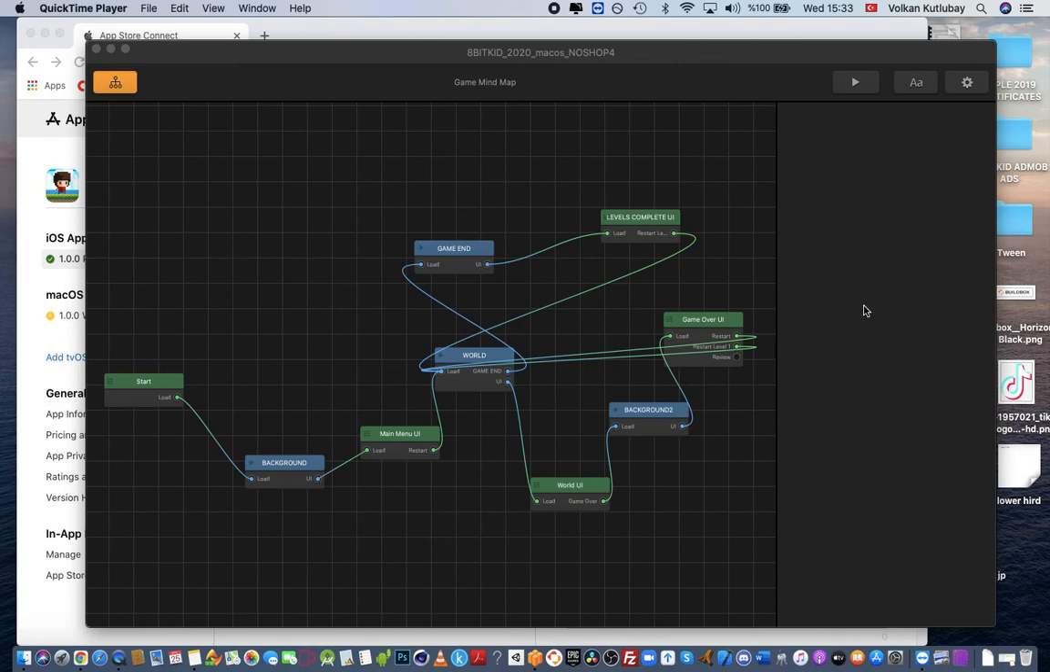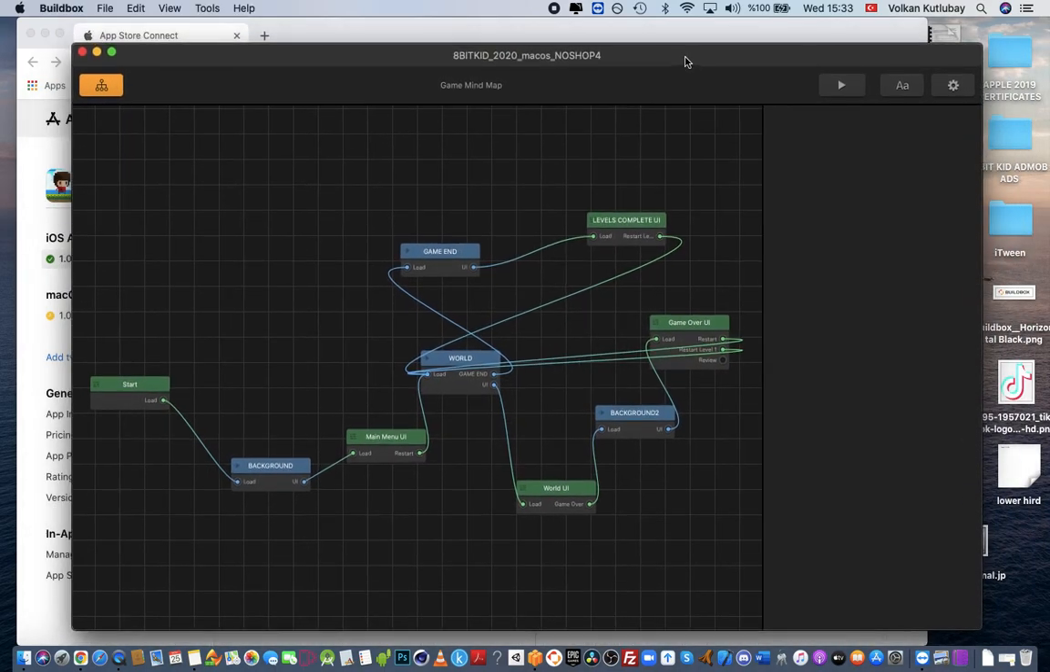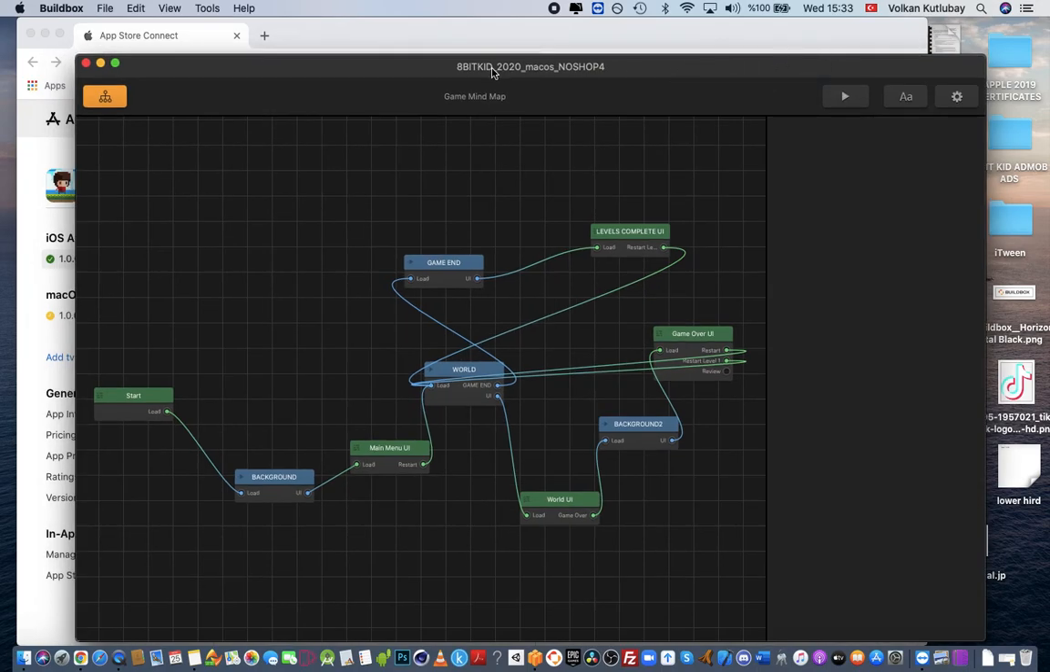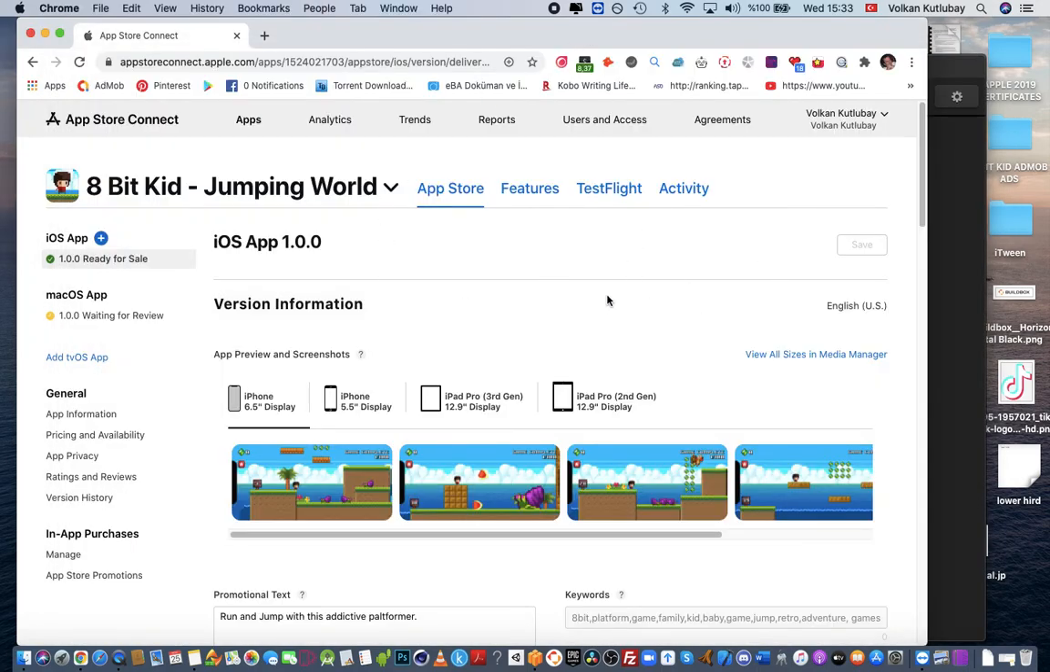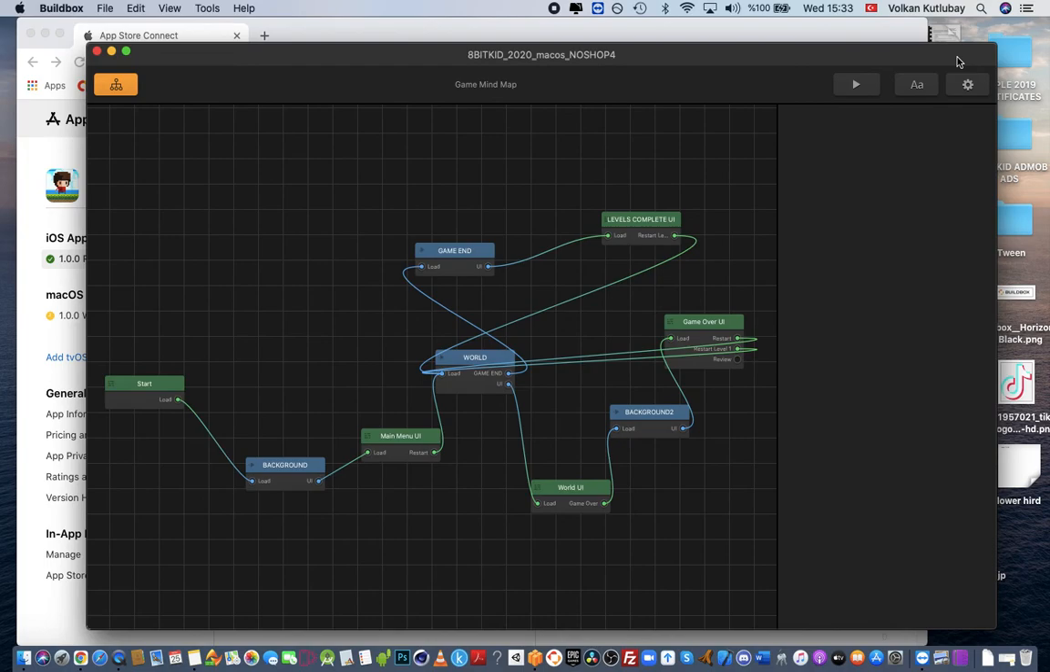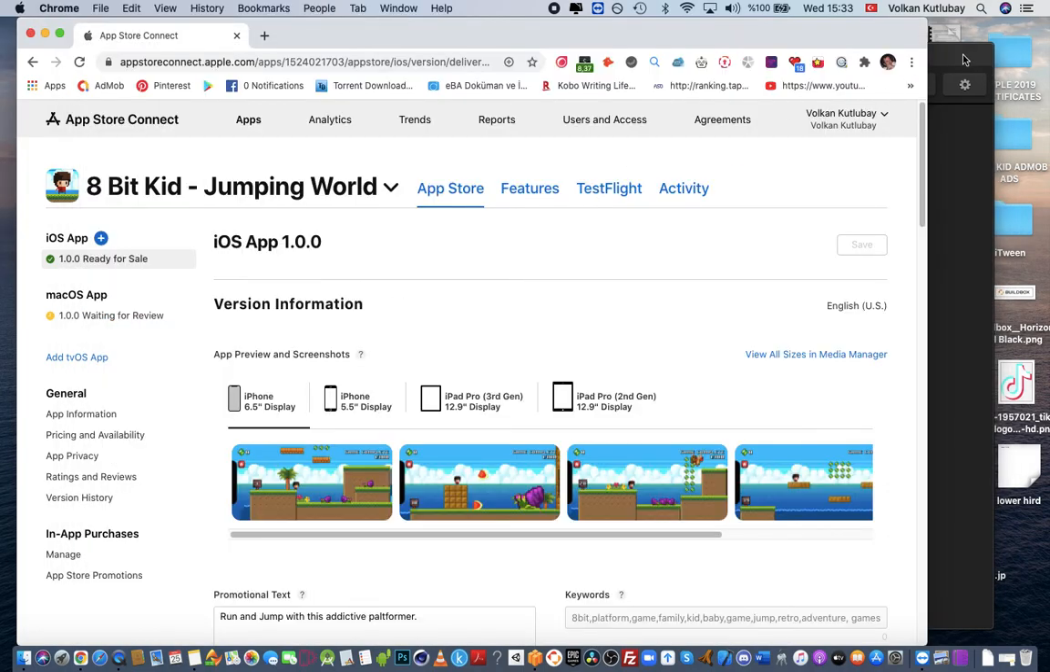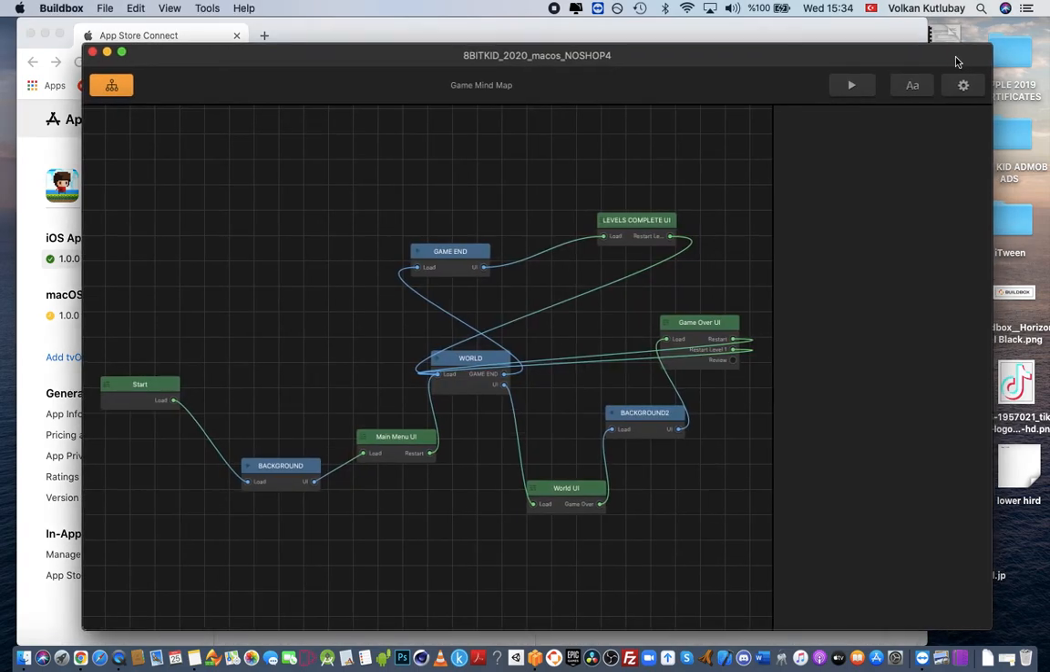I haven't been uploading for a while, but I wanted to upload this time because I think this is a problem I just solved today. I recently managed to export one of my Buildbox games and upload it to the Mac OS App Store. So it is a game playable on your Mac, or you can make it playable on your PC as well. I'm going to show you how to upload to the Mac OS App Store, instead of just focusing on iPhones and mobile devices.